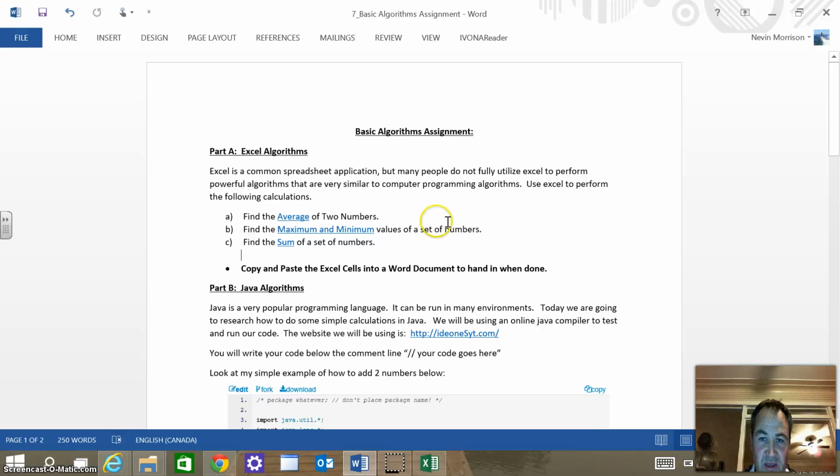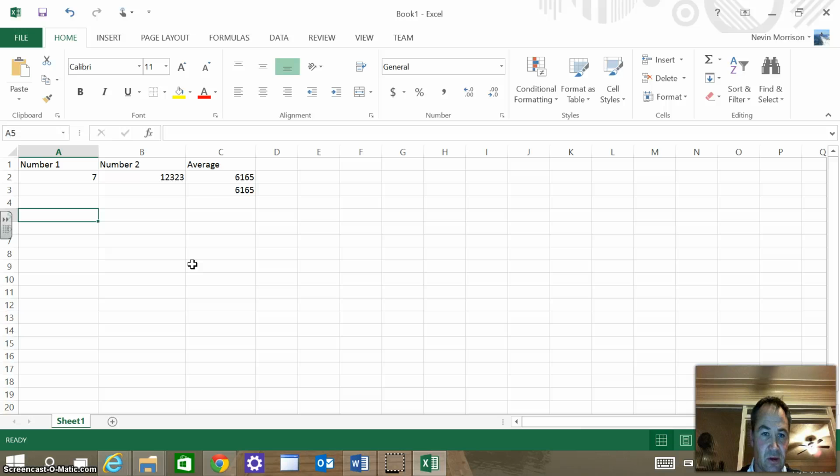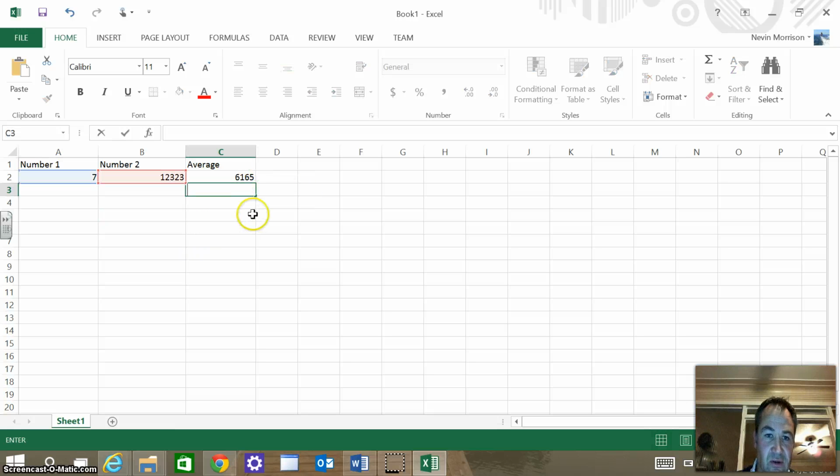The second thing it's asking for is to find the maximum and minimum values of a set of numbers, and we can do that very quickly as well. Looking here, we have number 1 and number 2. I'm going to delete this arithmetic I have here and go from there. Underneath here, we want a maximum, right? Which we already know is this number here, but just to make this simple for you, I enter equals. As soon as I type in equals, it gives me functions. I could click on here to get functions too.